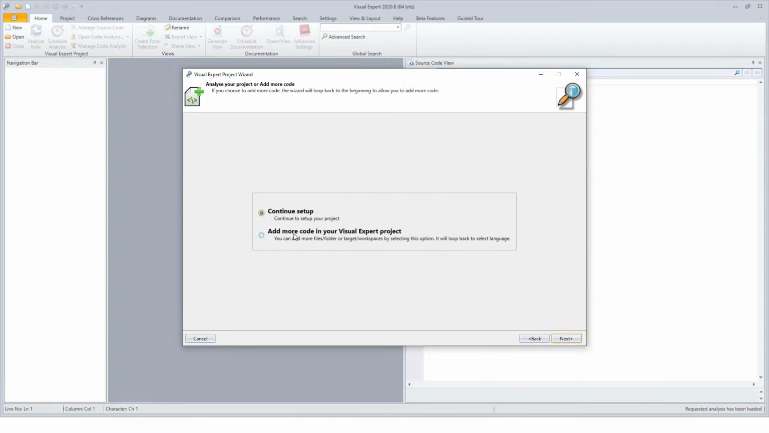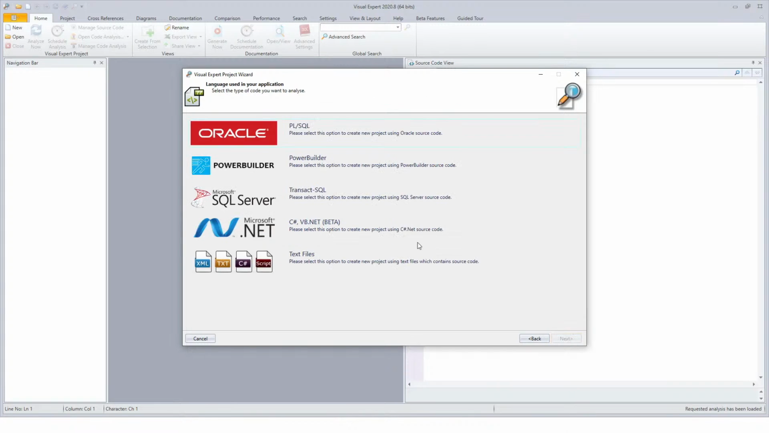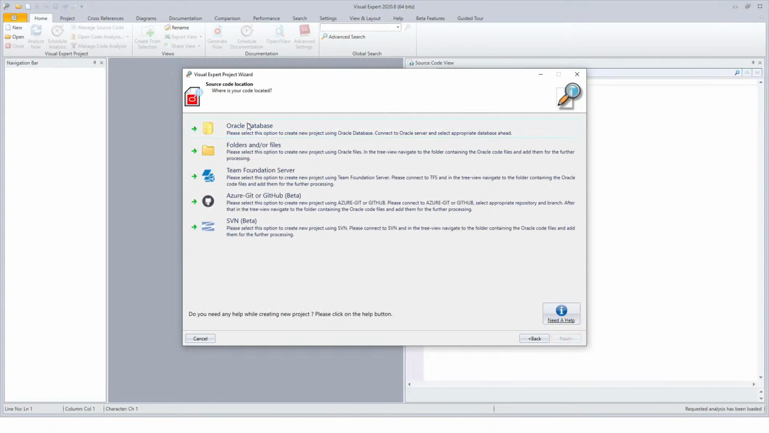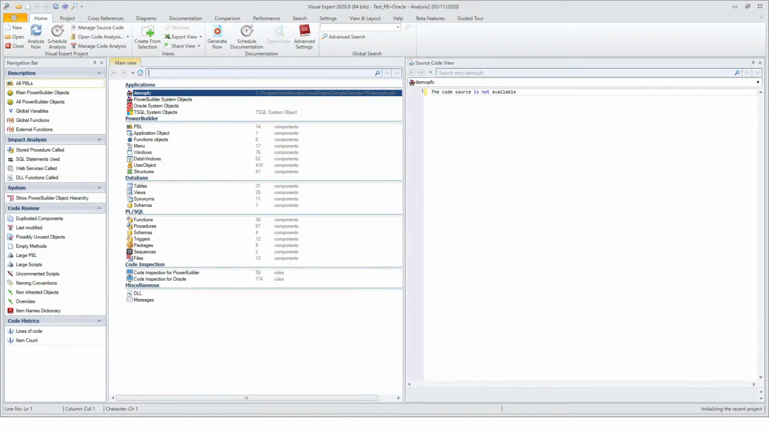If you need to add more code, in particular other PB application or database code, then you would loop back to the code selection, and then you can add Oracle code, for example, from your database, files, folders, etc. So let's open a project that is already analyzed. So after the code analysis, this is what I get.